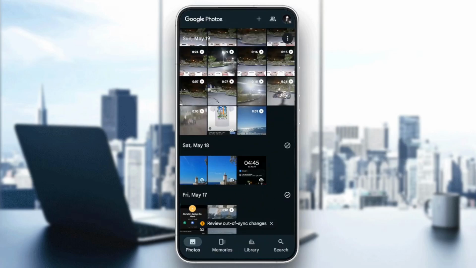Once you open Google Photos, right here, as you can see guys, you're going to find the home section. Here in the bottom, you're going to find all of the sections. There's the photos section, memories, library, and lastly, search. Go ahead and click on the photos section. And then right here, you're going to find your gallery on Google Photos.